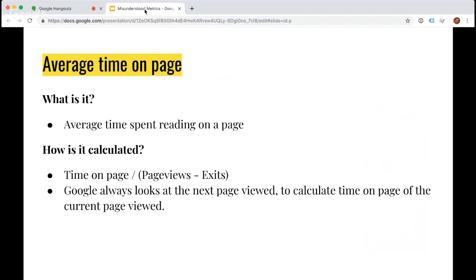Now, how is this collected? Basically, Google calculates this as time on page divided by page views minus exits. In terms of how Google Analytics calculates time on page, Google is always looking at the next page viewed to calculate the time on page of the current page being viewed. So there needs to be a next page that is viewed to capture the actual time spent on a page.